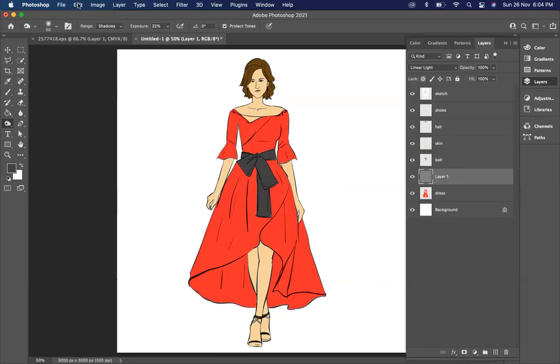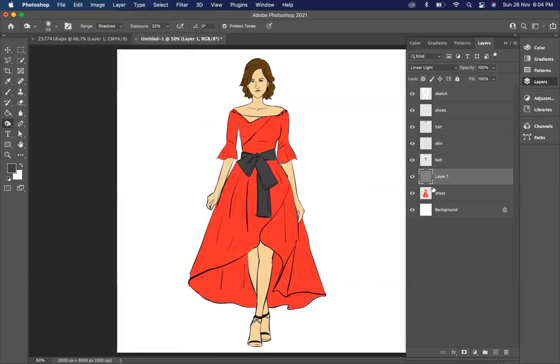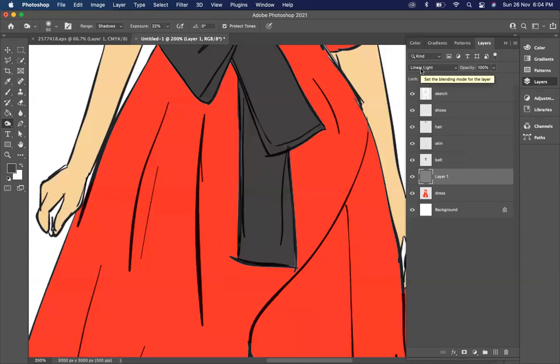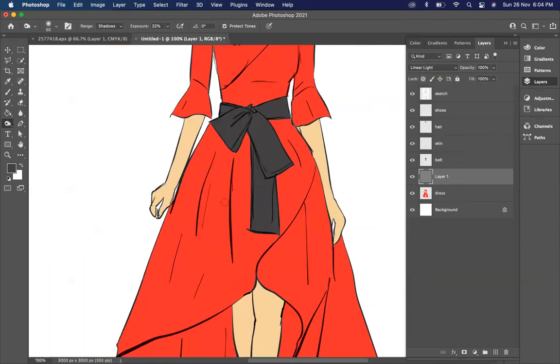Okay, how to fill 50% gray? Edit, fill, 50% gray. After filling the 50% gray color, we have made the layer transparent by changing the mode to linear light. Okay, so now we can add shadow on this layer. So let's do it.